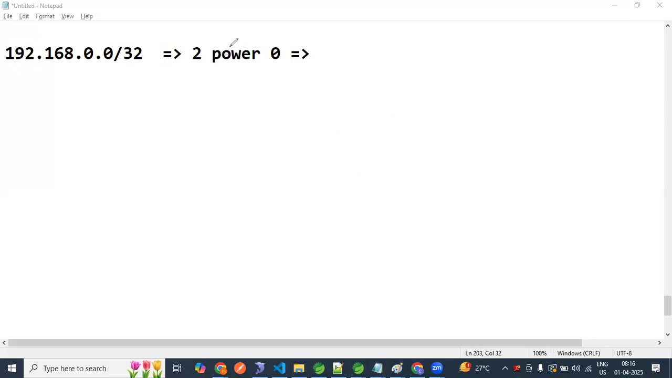Okay, so what is the value here? It will become only one IP address. What will the IP address be? Then we can have 192.168.0.0. Only one IP address. Are we working with only one IP in a project?